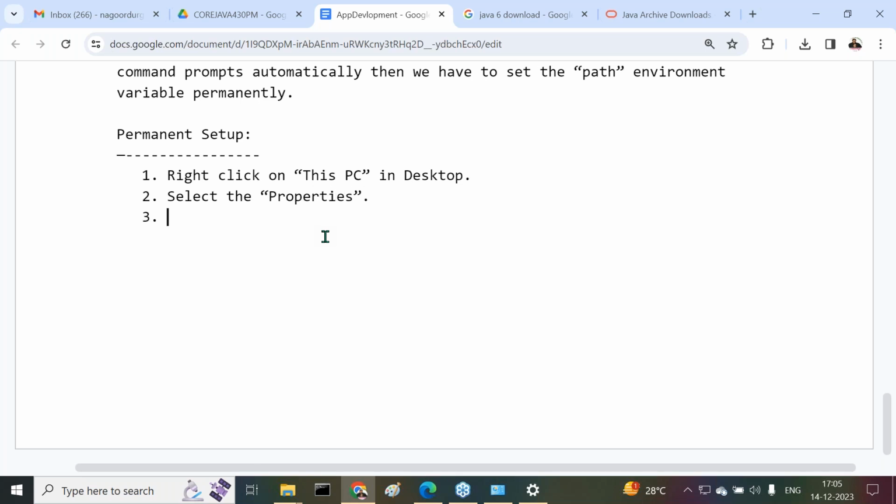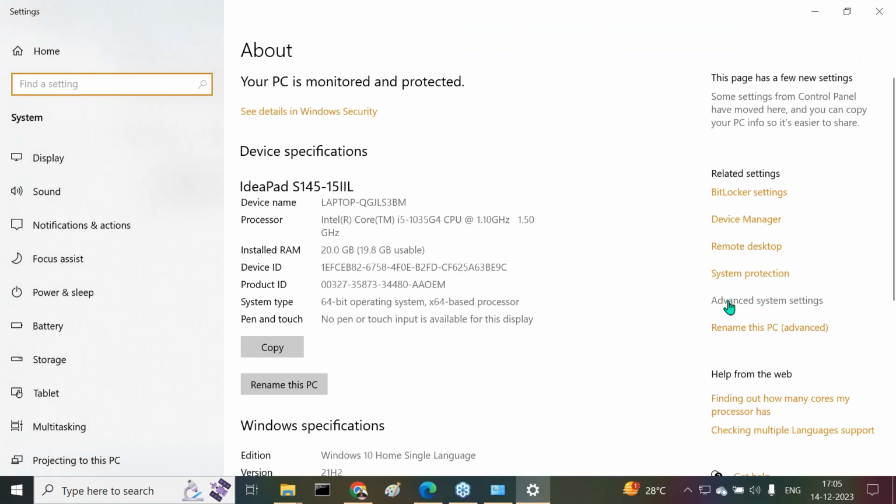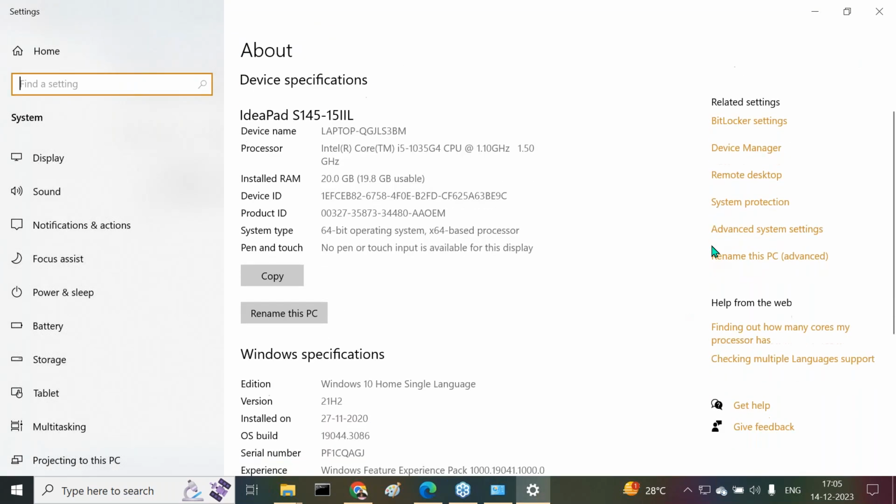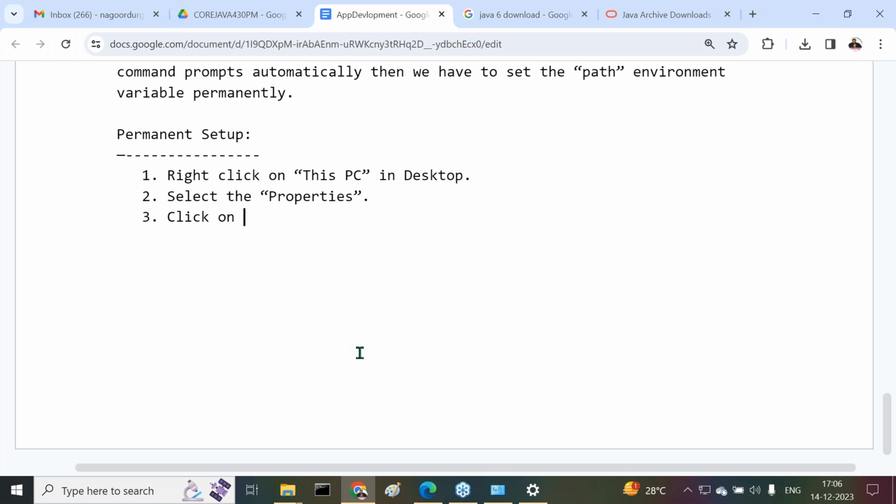Select the properties. After selecting the properties, on the right side, the advanced system settings hyperlink is available. Click on it. Click on the advanced system settings.